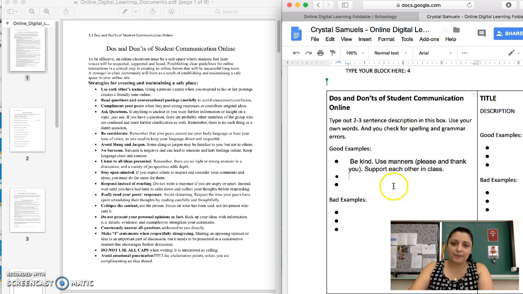Another good example, something positive that you want to do in class, is you want to listen to the instructions. Alright, and you're going to list 3 of those here. And we're going to say listen to all ideas.